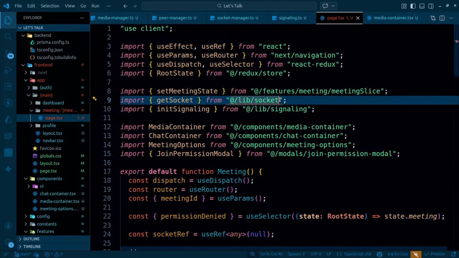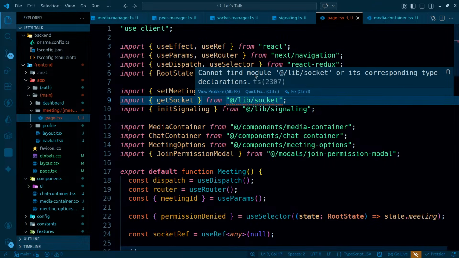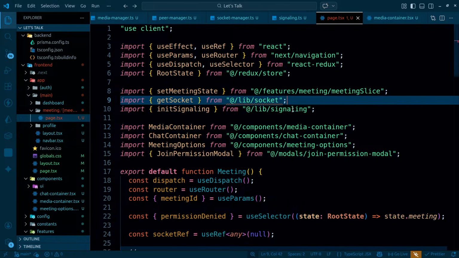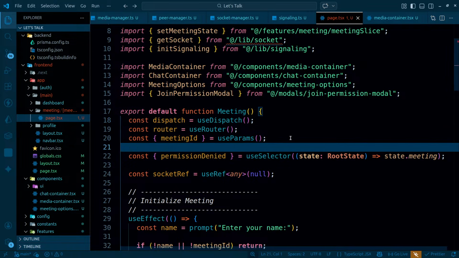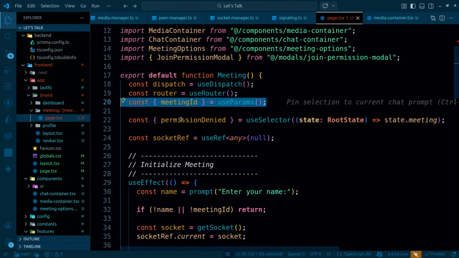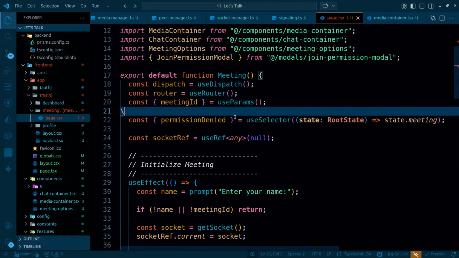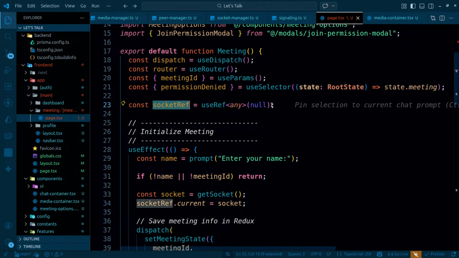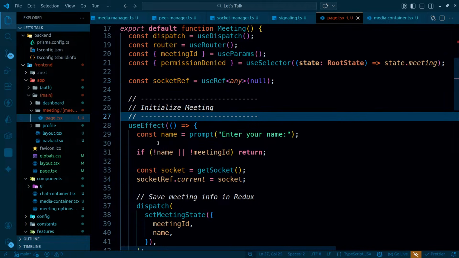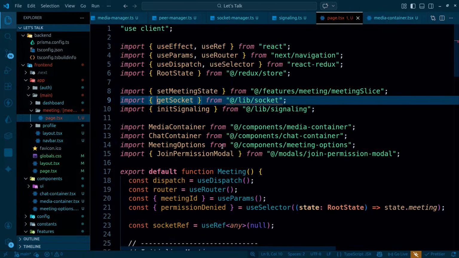First of all, this lib socket. What is the problem with this get socket? It does exist there, so what is the issue? It is unable to find that, interesting. Okay, never mind. Coming back to this is the meeting container, dispatch, router, meeting ID, use params. Okay, fine. And then permission denied. I will be getting it from the use selector side, that's okay. And socket ref, this contains the reference variable of the socket. So whenever this goes, so enter your name, and get socket will be from this page.tsx.